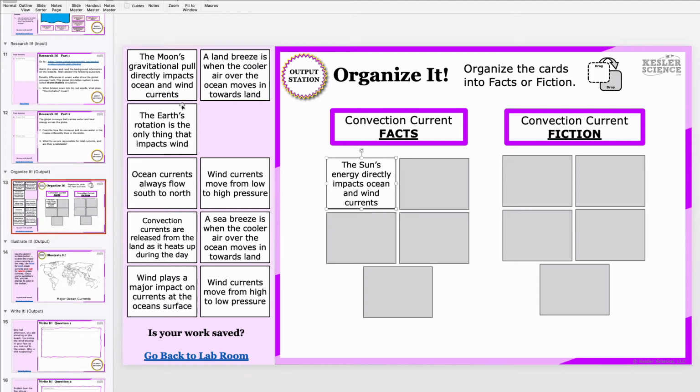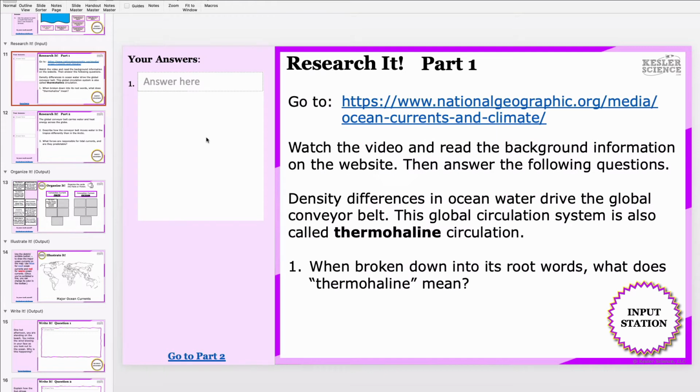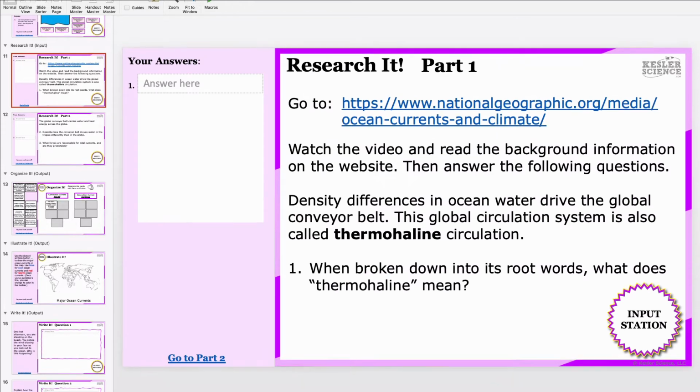When students are finished with the file, they should save it. If you're using Google Slides, then Google will automatically save it for you and then submit it back to you. We recommend scanning the slides for completion using the slide sorter view. So let me show you what that is.